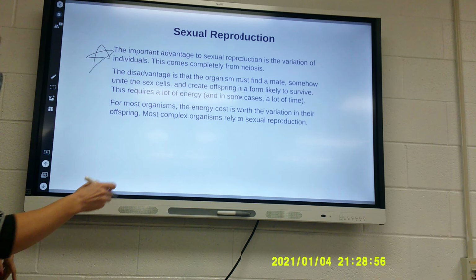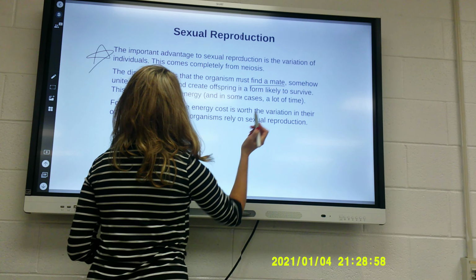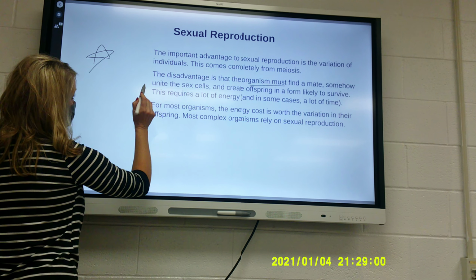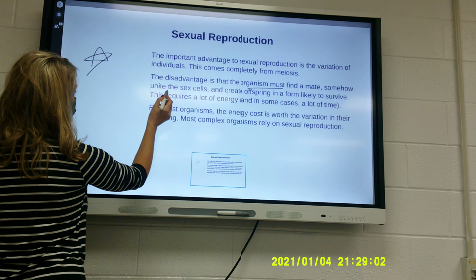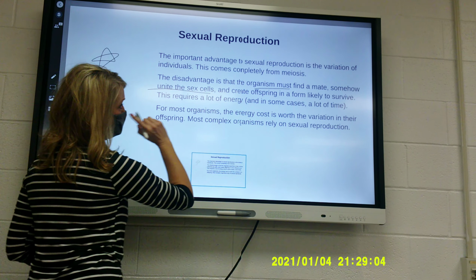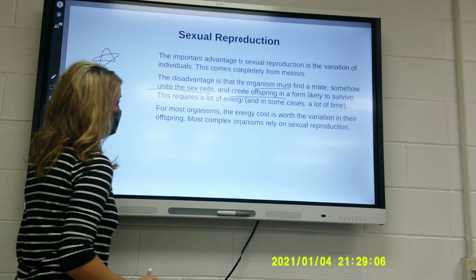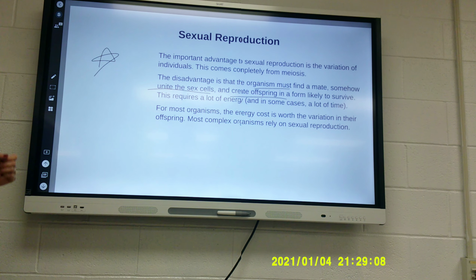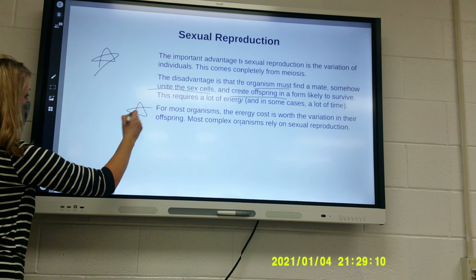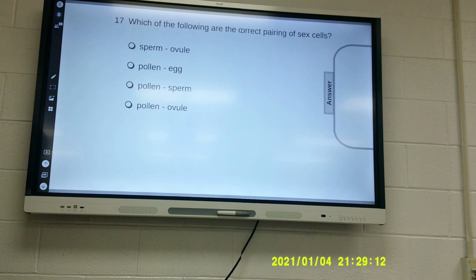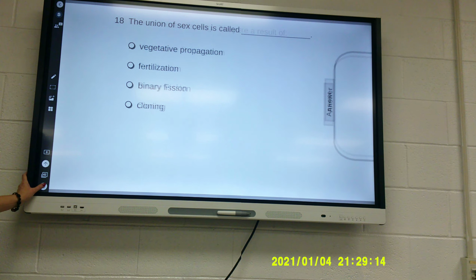A disadvantage: finding a mate, somehow uniting sex cells and creating an offspring that is likely to survive. And energy, it takes a lot of energy. We're going to skip through the questions.